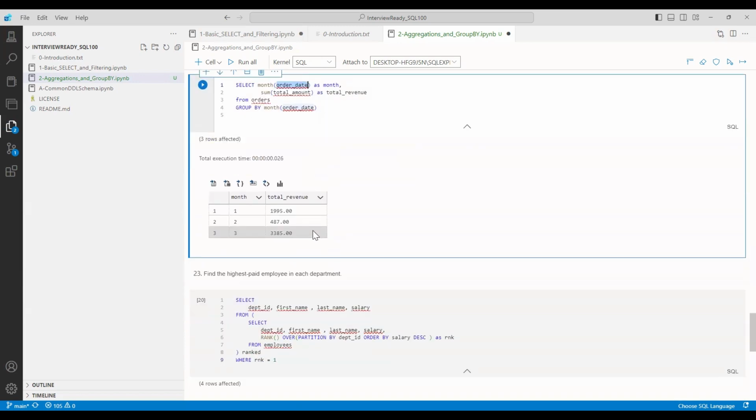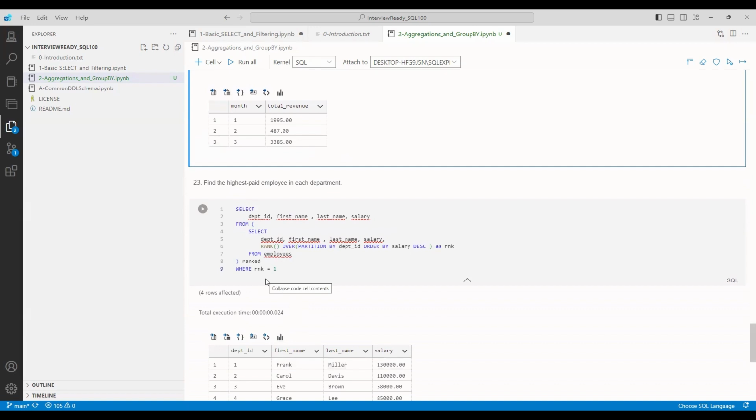In 23rd question, which is finding the highest paid employees in each department, we use a subquery. Inside the subquery, we use a rank function as a window function, partitioned by the department ID, and we filter it based on those ranks.